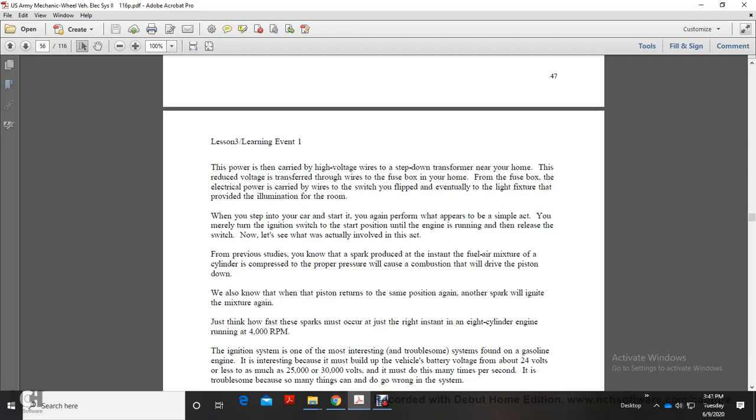When you step into the car and start it, you again perform what appears to be a simple act. You merely turn the ignition switch to start the engine running, then release the switch. Now let's see what is actually involved.